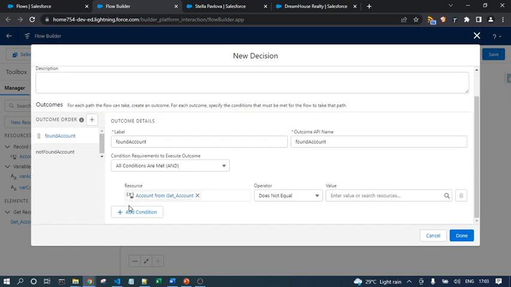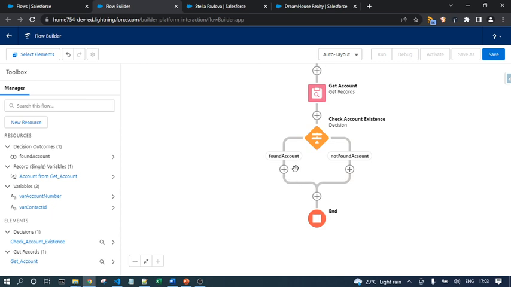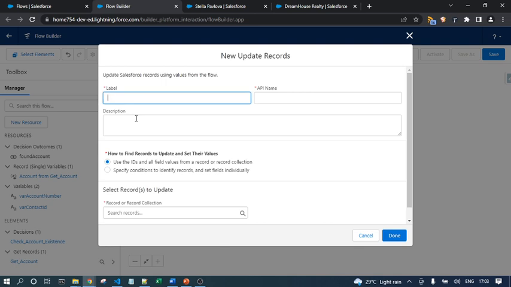So if that does not equal null, it means I have already found the account, so this is the success. There are two parts: one is found account, another is not found account. So we will put the update block, or DML statement, here in the found account path. Now we will select Update Records. Here let us say update contact.